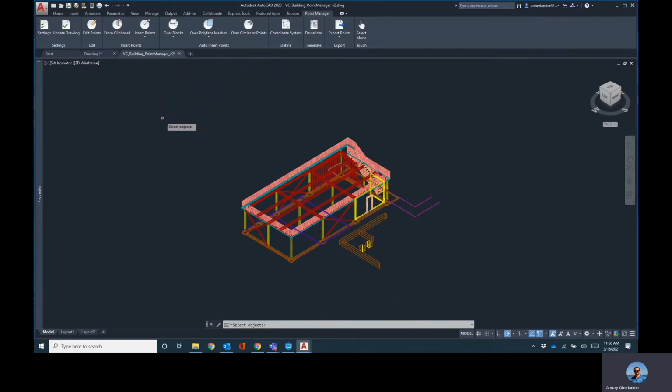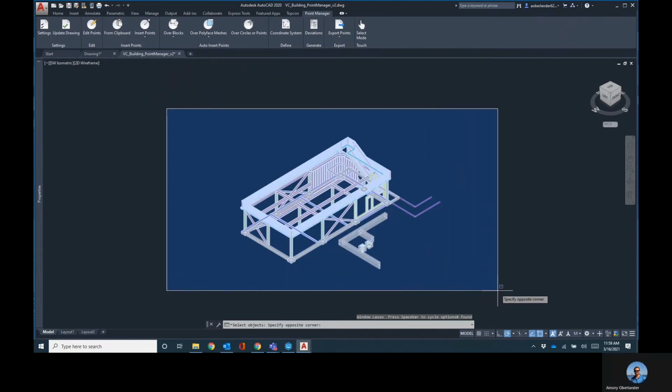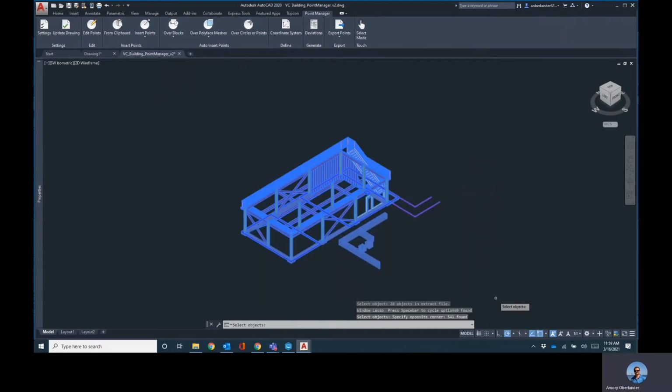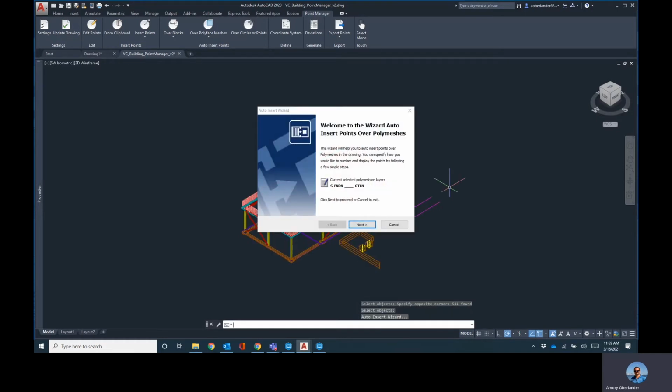And now we're going to want to select the whole drawing of where we want it to look for those same items or objects. Press enter. And you can see here the wizard comes up and it's a foundation. That's the layer we want. Correct.